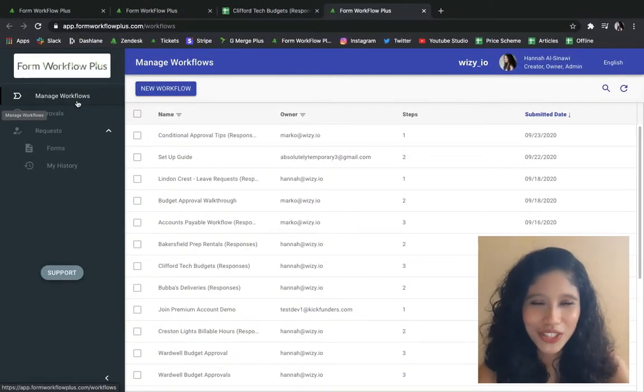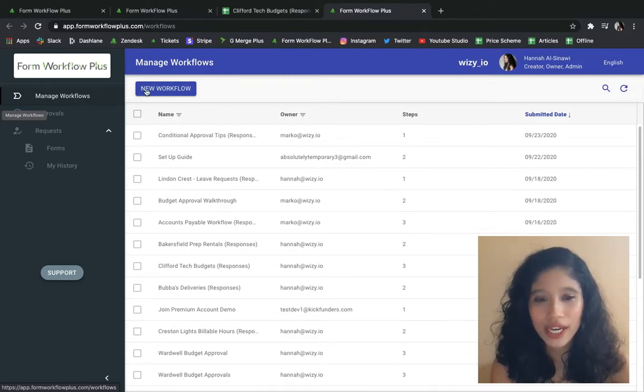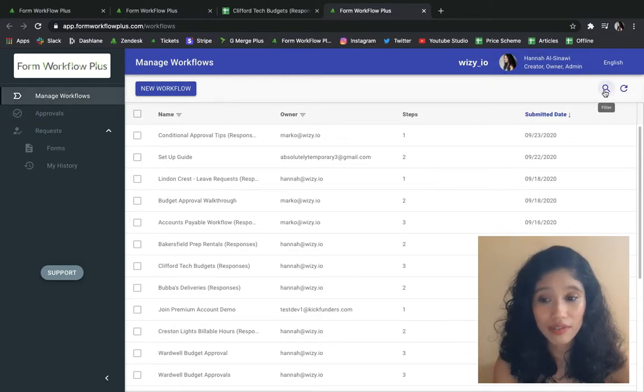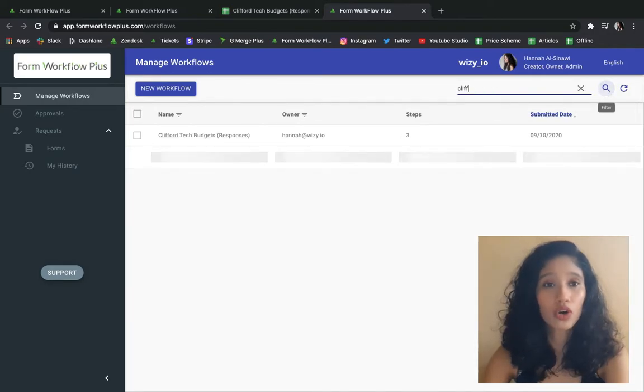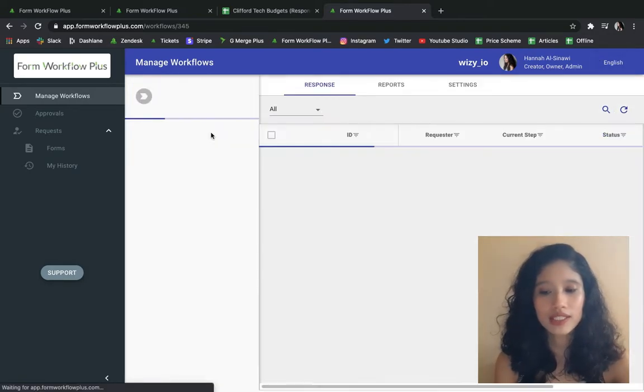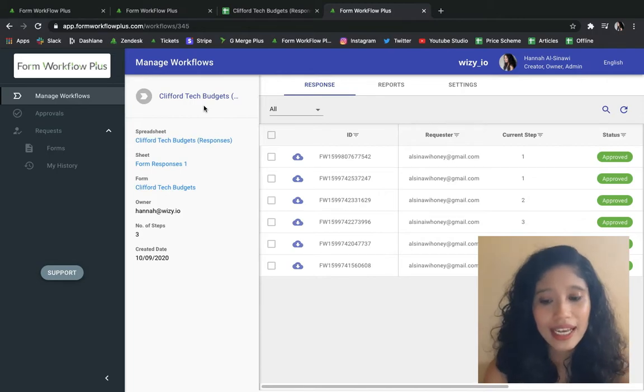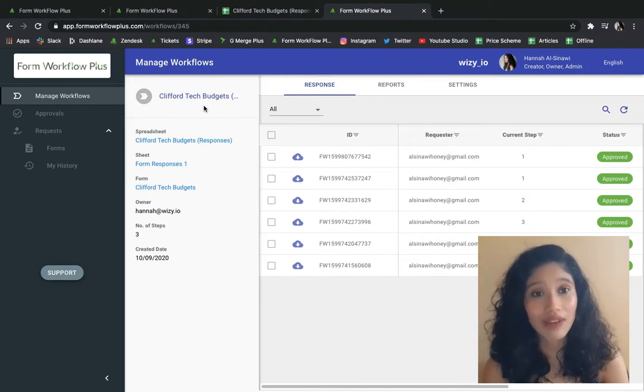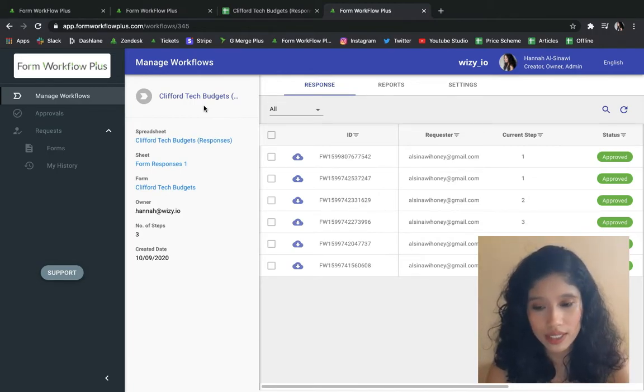Once you're there, make sure that you're in the Manage Workflows tab so that you can filter the name of the workflow that was given to you. For this example, we're going with Clifford Tech Budgets. So if I go ahead and click that, it will show me all the lists of IDs inside that request.